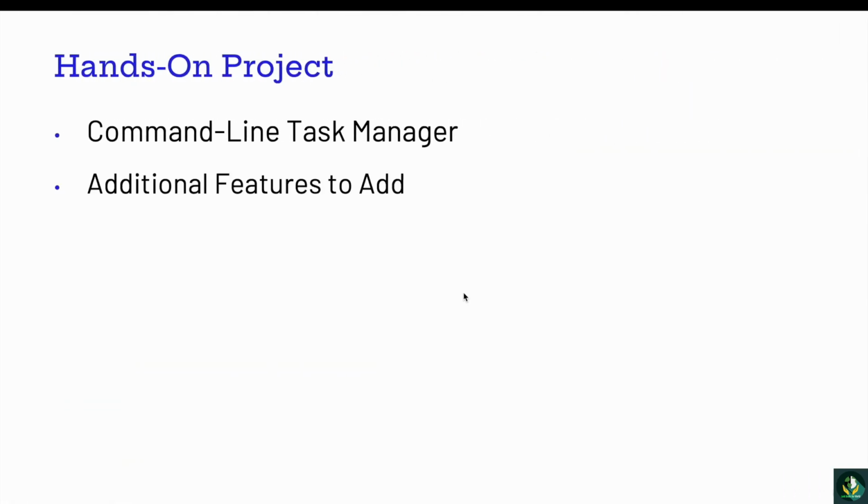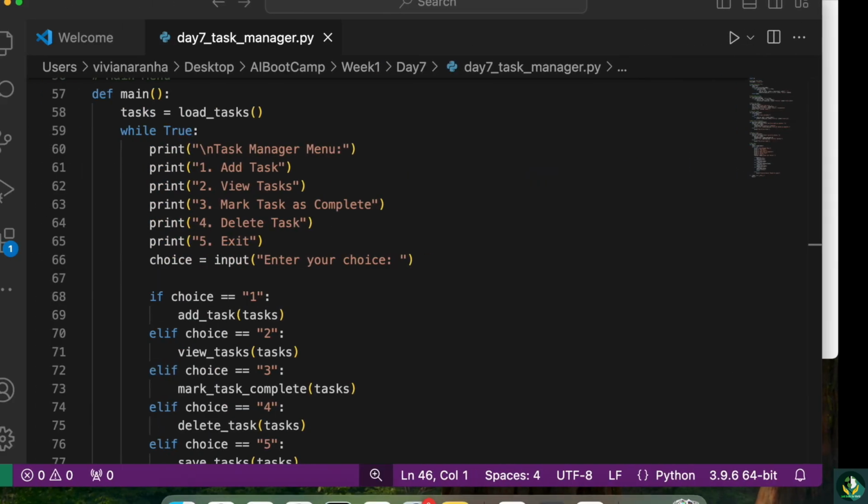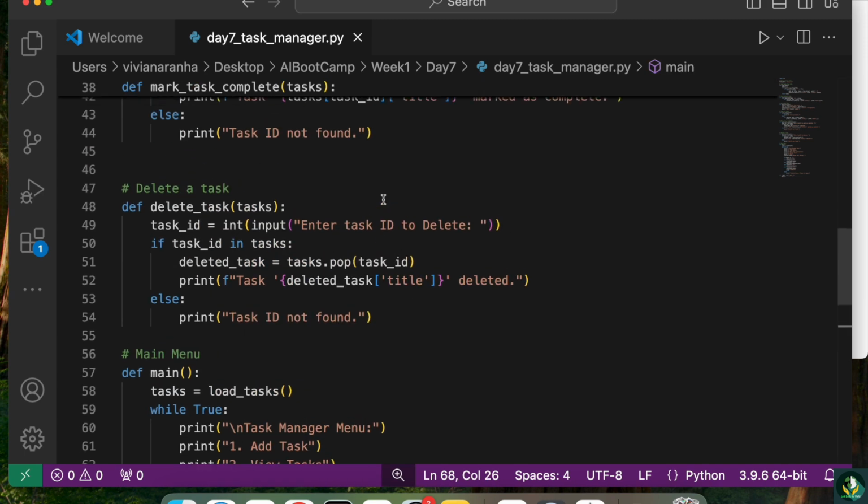And as per some additional features to add, I'll give you some tasks to add some additional features. You can add deadlines or priorities for tasks. Next thing you can do is export task to a JSON or CSV file. Something that we didn't test here was we saved those to our file.